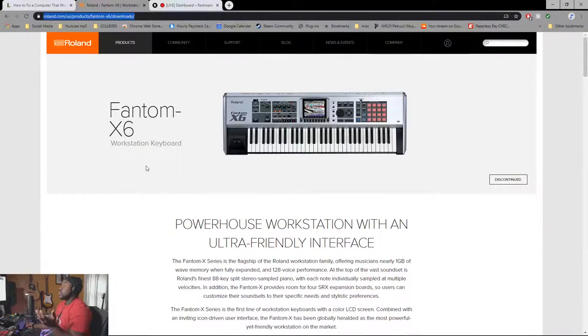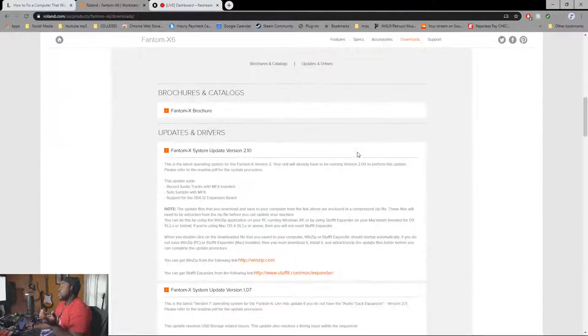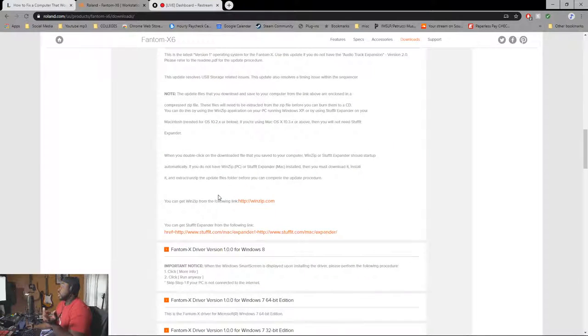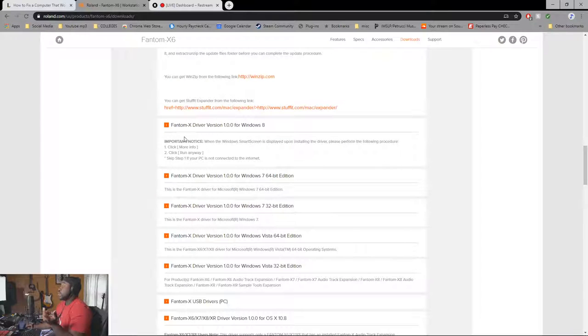So you'll have to go to this website, which is Roland's website that talks a little bit about the Fantom X6 workstation. Down here, you'll find all the drivers. My suggestion would be to find the most recent driver, which will probably be the Windows 10 version. I would either use that or maybe use the Windows 7 64-bit edition version. Okay, so keep that in mind. That's going to be very important to make sure that this thing works. The drivers are going to make a big difference when we need to do the installation.